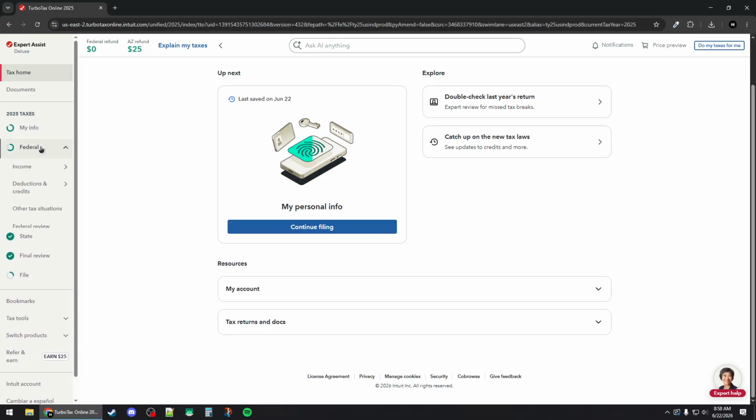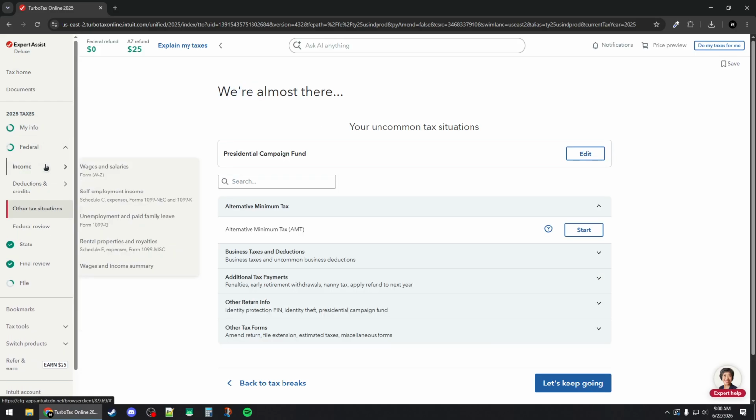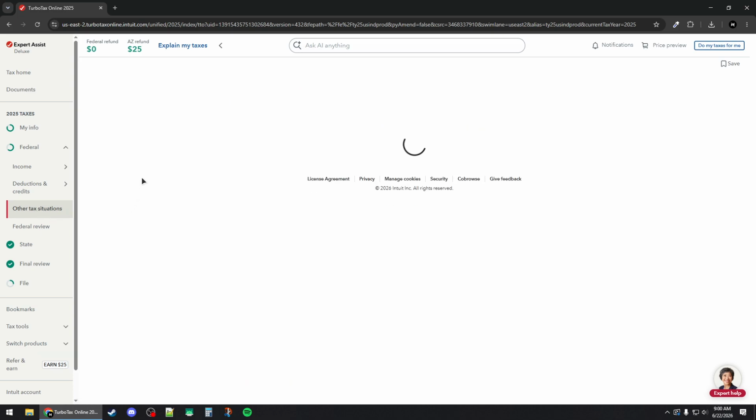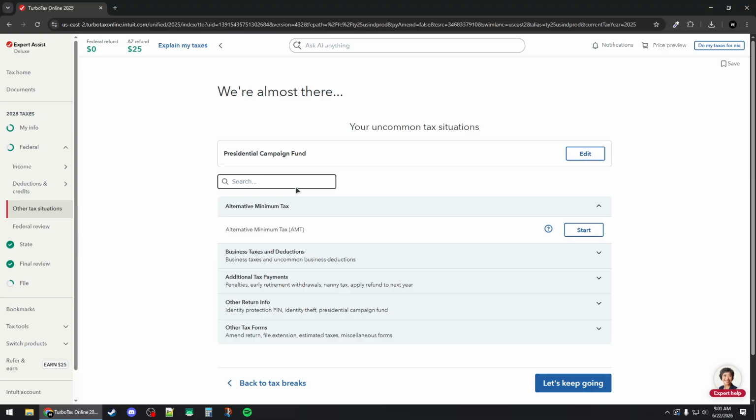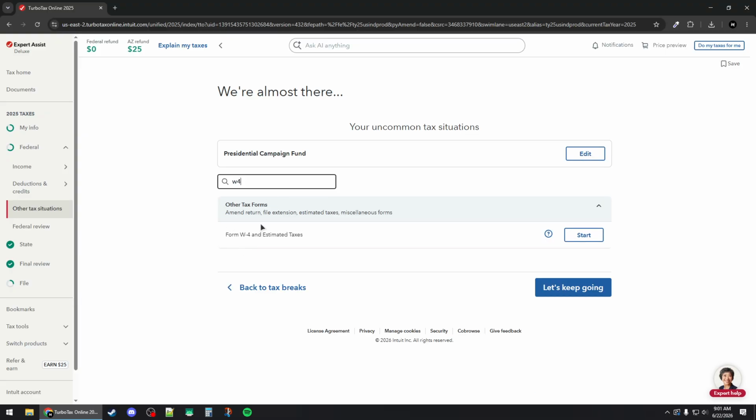here and expand the federal category. And from there, you want to go to other tax situations and click on it. Now in the search bar, you want to type W4 and this will appear, W4 and estimated taxes. You can click on start.